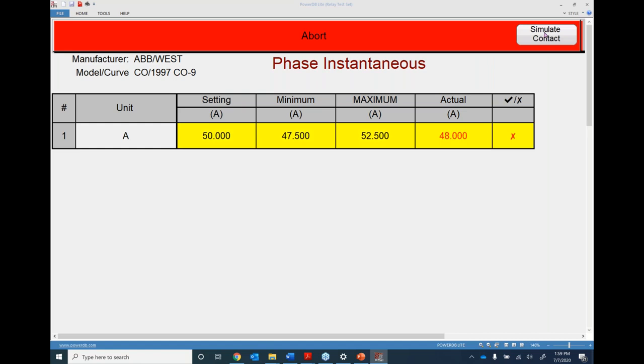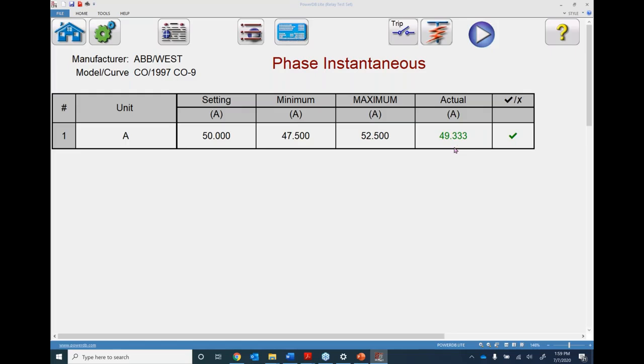And once you run the test, it's going to start ramping at a lower rate than the setting, and then trips where the relay trips. It stops where the relay trips.